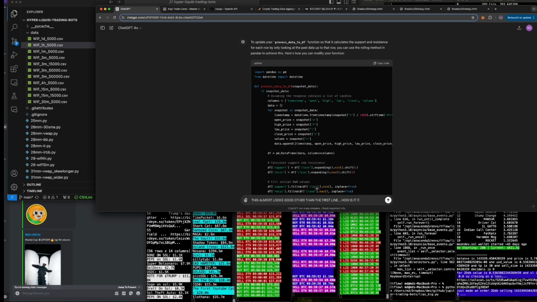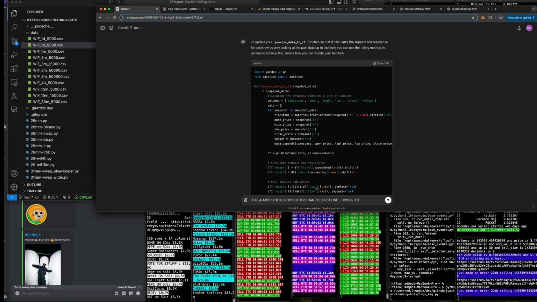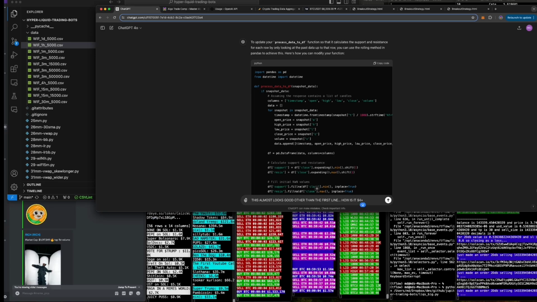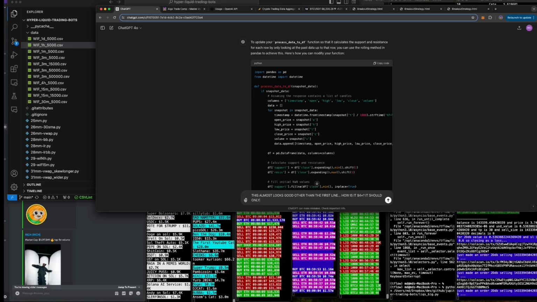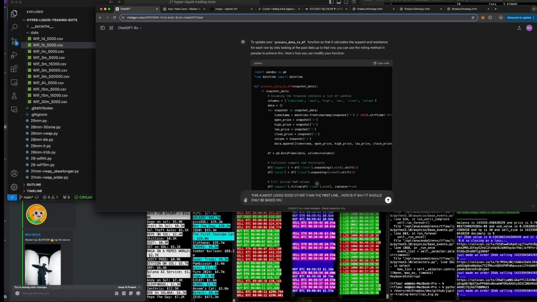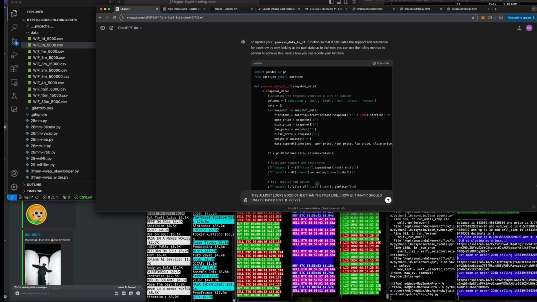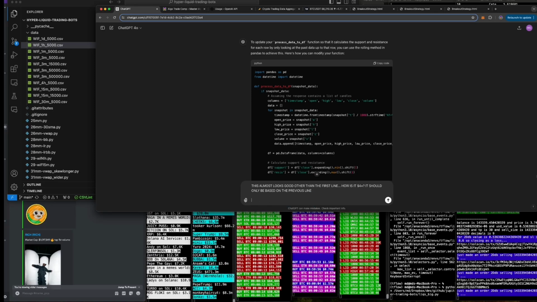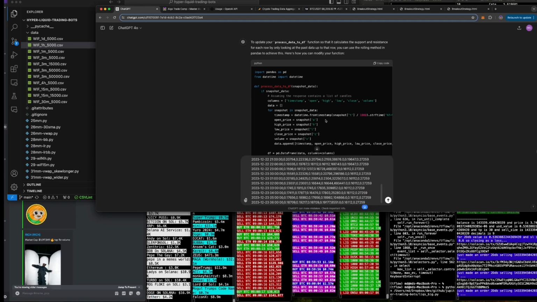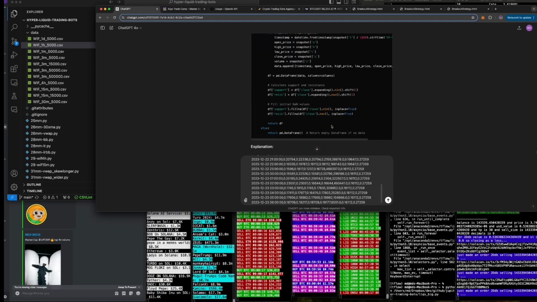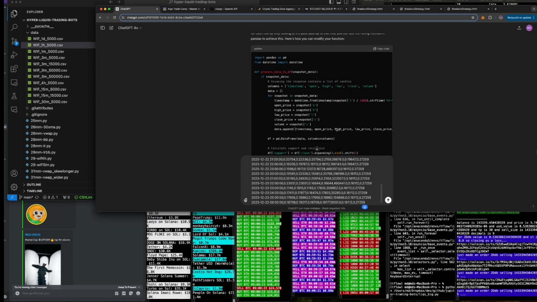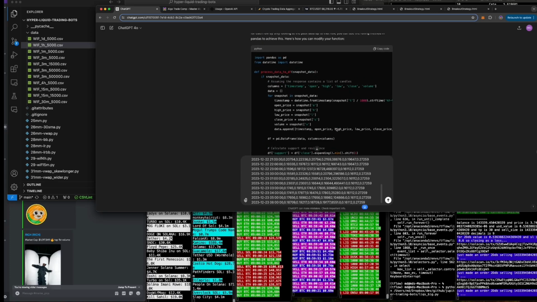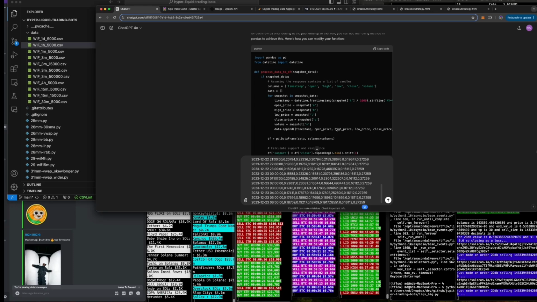How is it for $4? It should only be based on the previous lines. Wait, so I guess that's the question though. Snapshot data, what SMA do we want?